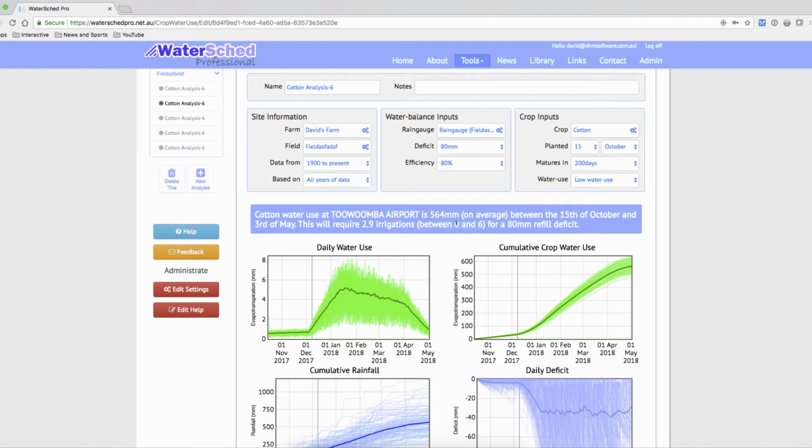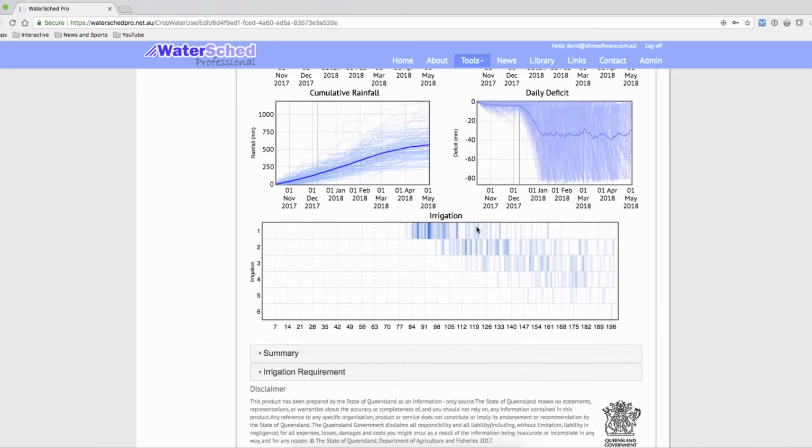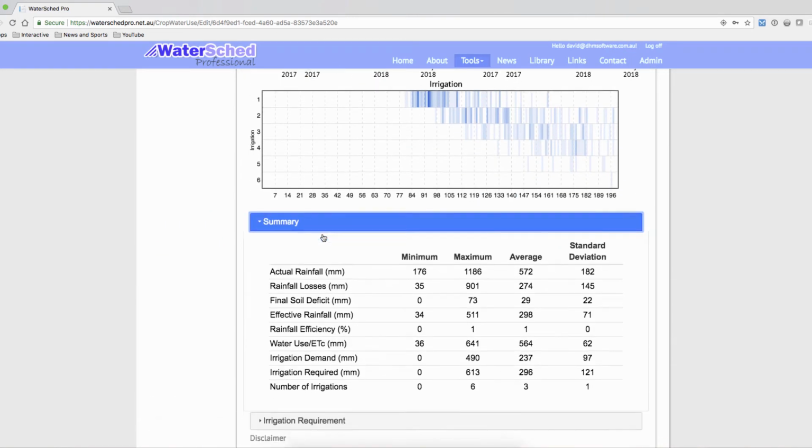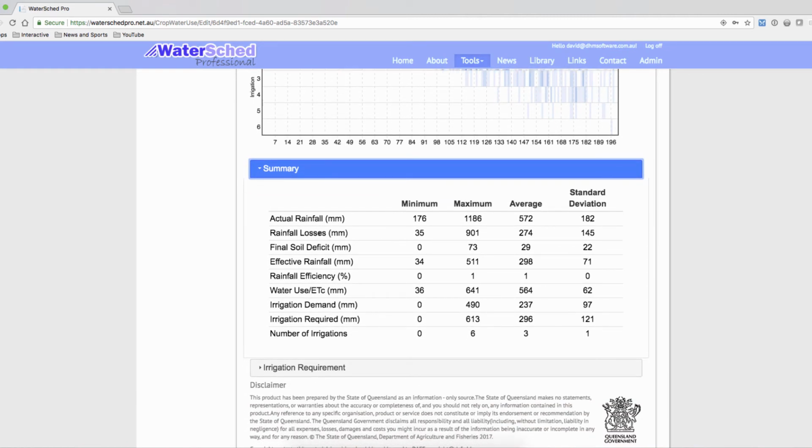It means that some years we didn't need to irrigate at all, and some years we needed to irrigate 6 times. We can see this further through our summary tables at the bottom of the page. These define the maximum, minimum and average of the key variables, as well as a standard deviation. If you look down further here, you can see the number of irrigations. The minimum required irrigation was 0. Our maximum was 613 millimeters, which did require 6 irrigations. On average, we only required 296 mils, which is equivalent to 3 megalitres per hectare, and that was delivered in 3 irrigations.